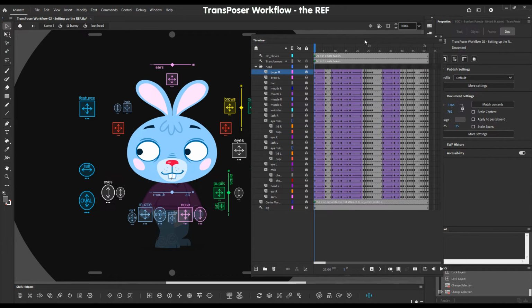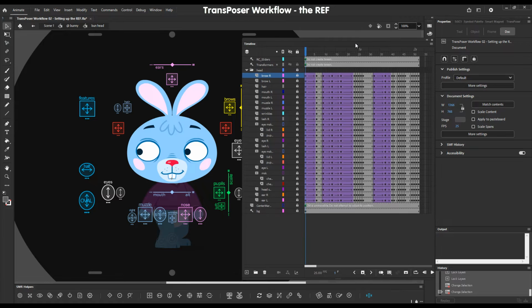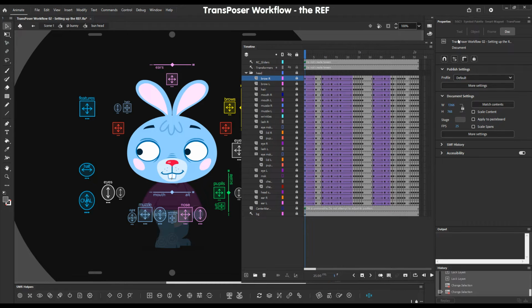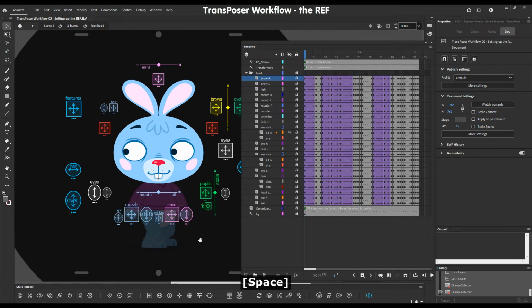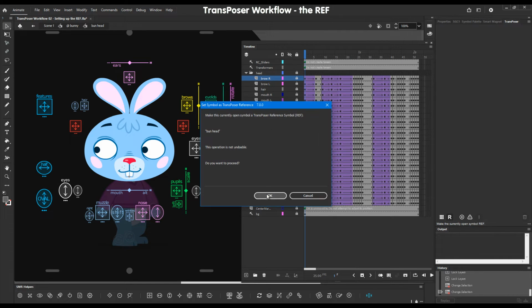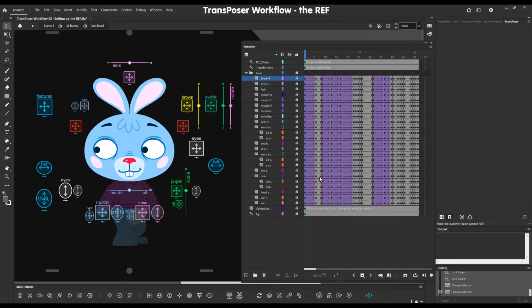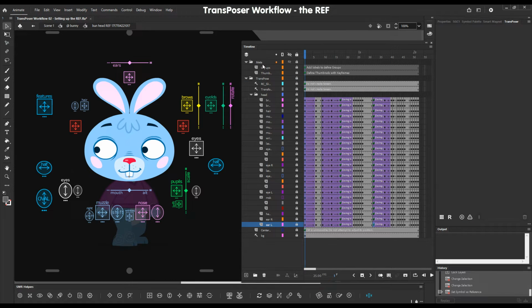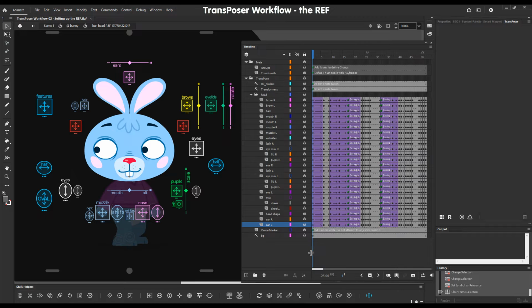Now we need to tag all these with metadata via the TransPoser panel. Let's open the panel and press this button. It asks us whether we would like to tag the instances, and once this is done, a bunch of layers are added. First of all, let's look at the layer names: a folder called Transpose and a folder called Meta.